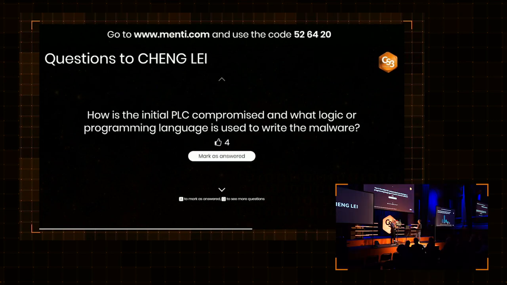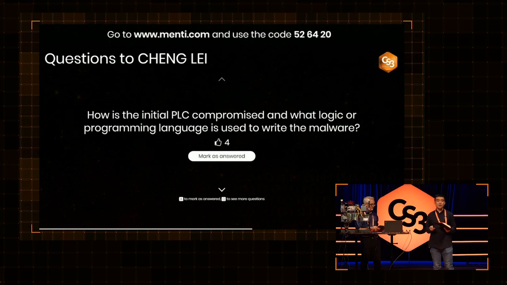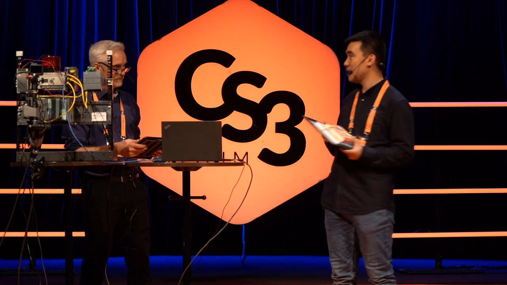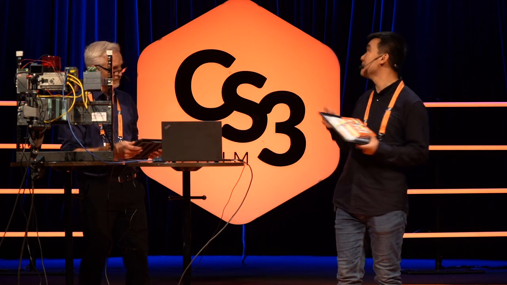How is the initial PLC compromised, and what logic or programming language is used to write the malware? Siemens uses the TIA Portal for configuration and programming. I just use the TIA Portal to write the programs and the logic, and I can write a Python script that turns the Siemens program into packets. If you want to download the program, you can capture the packets, and the program is in those packets, and you send them back to the PLC.